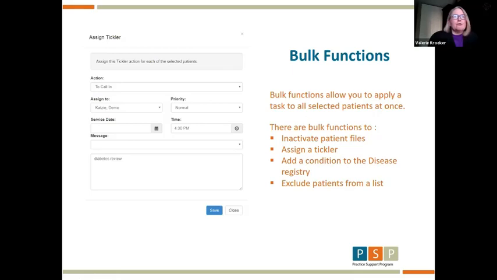So as you're working through your active and inactive patients, if you want your MOA to call and check if any of the patients are still seeing you or if they've moved, or when you're working on your disease registry, if you want to call them in for a review of their conditions, then you can just do that very easily.